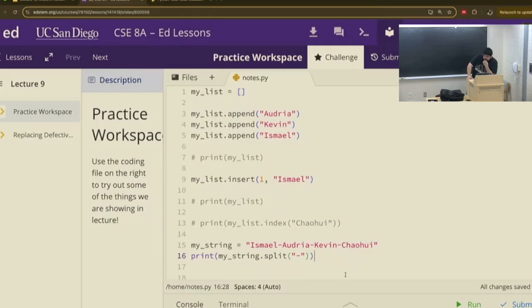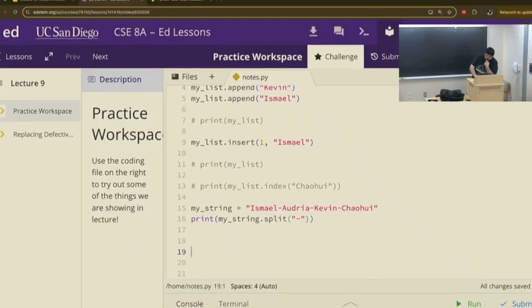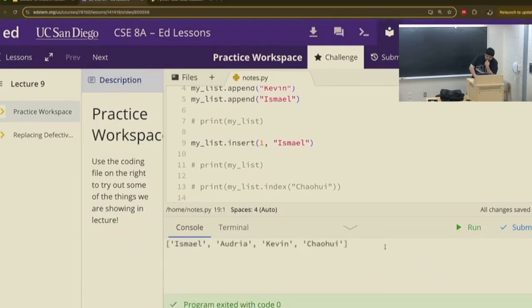Any guesses? Yes. It will create a list, which will have 4 things inside of it. What 4 things will be there? Ismael, Adria, Kevin, and Charlie. Run that. There it is.